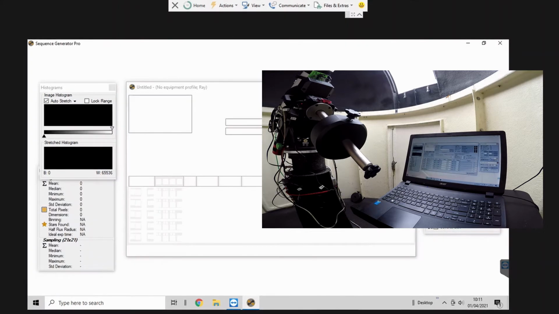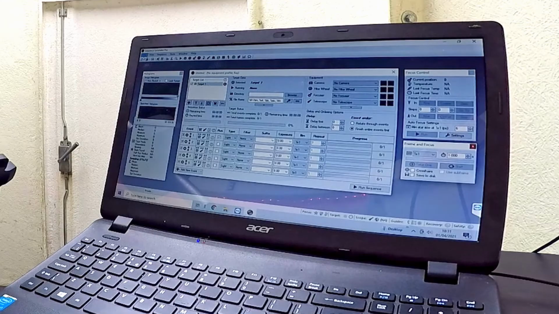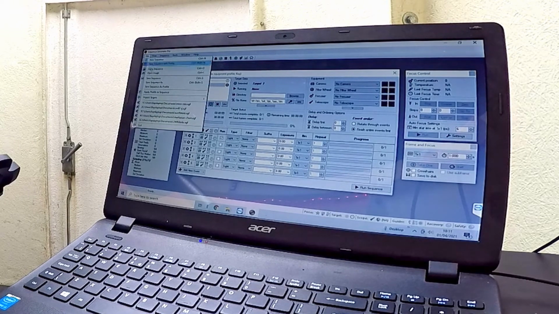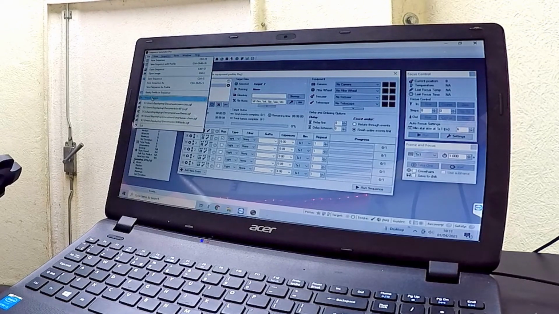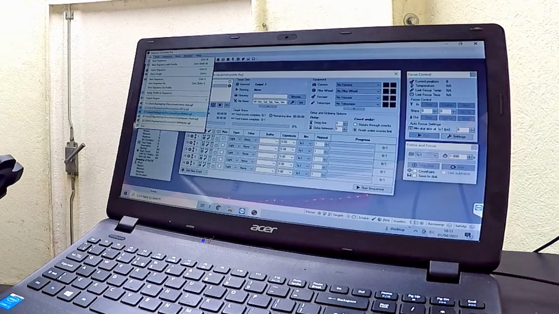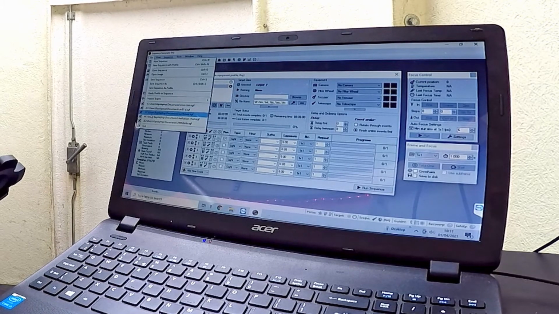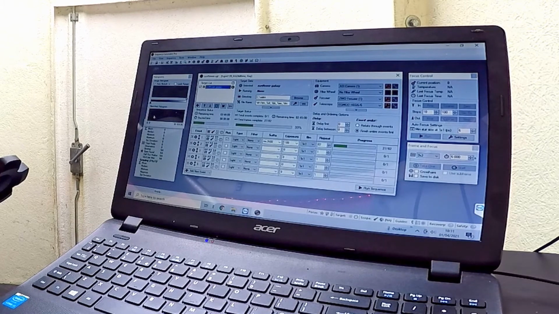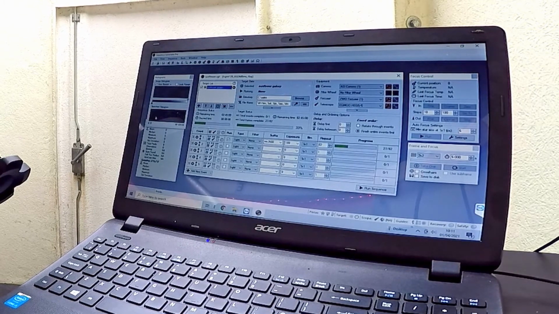And we're recording this at the moment with the GoPro in the observatory, so hopefully we should be able to see everything happening in real time as I do this. I'm going to go back to a previous session just so you can see what's happening.